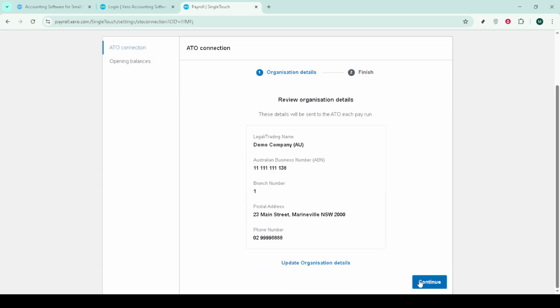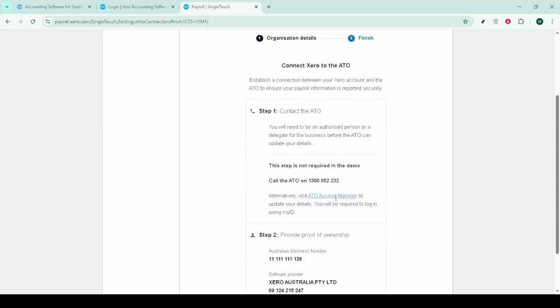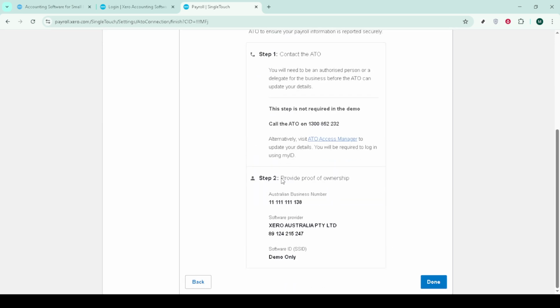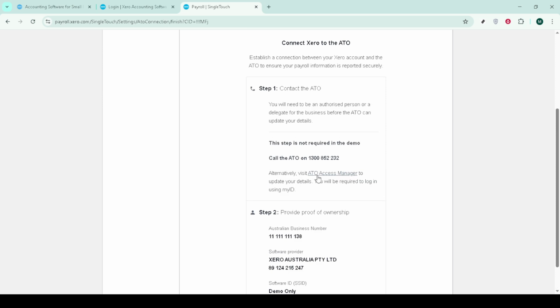Next, you'll connect Xero to the ATO. Xero will guide you through the authorization steps required to establish that connection. Follow the on-screen instructions exactly, as this links your payroll data to the ATO for compliant STP reporting.